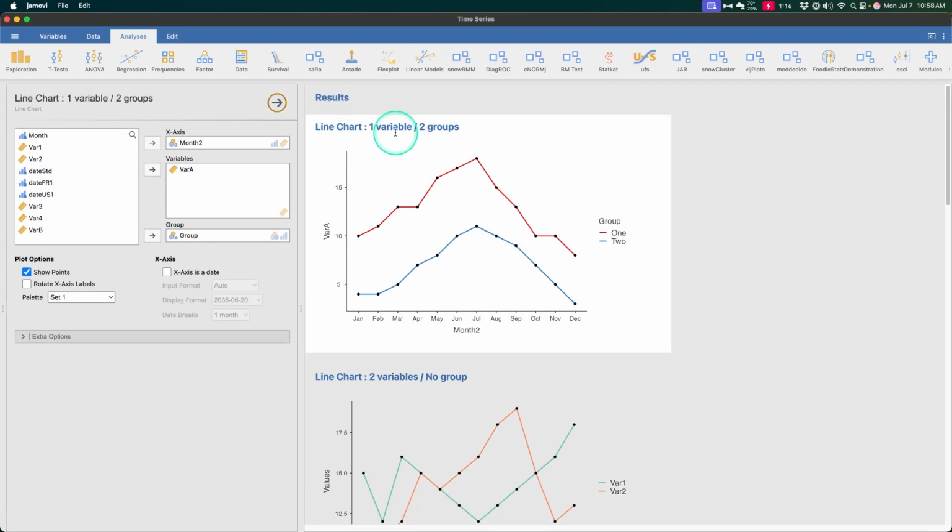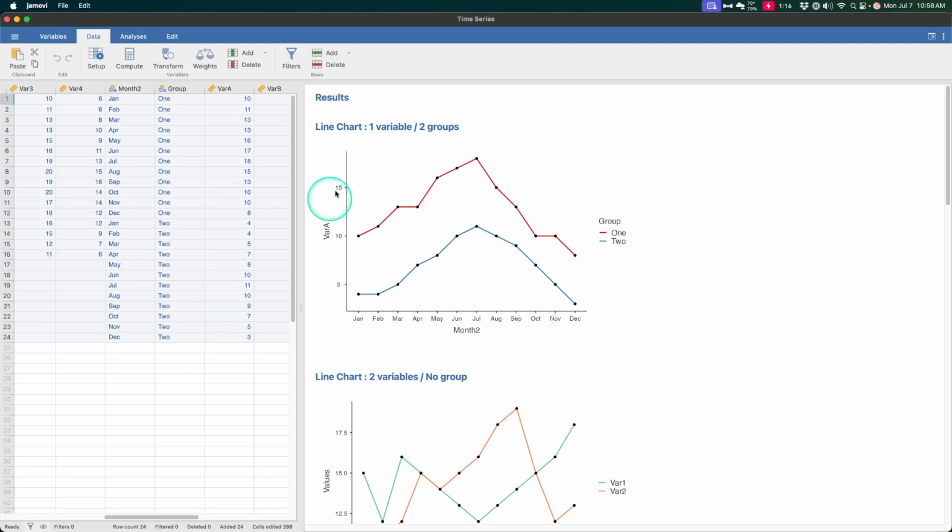So this is a line chart with 1 variable in 2 groups. So the variables go there. X-axis is January through December, but there are 2 groups. Okay. Let's go back to data here. Group 1, group 2. Okay, so that's what's plotted here. Okay, so sales, I would imagine these are sales, so they peak in the summertime.